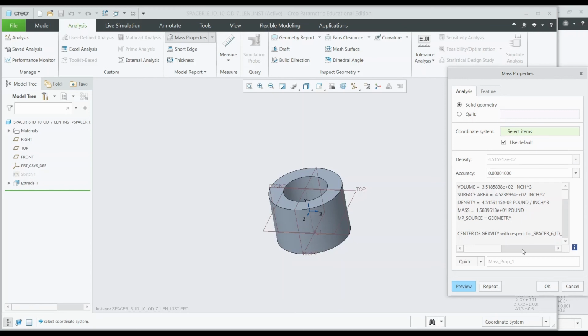But other than that, you can see how useful this will be in calculating the weight of your robot to a fairly precise degree without having to assign a material to every single part in your robot.